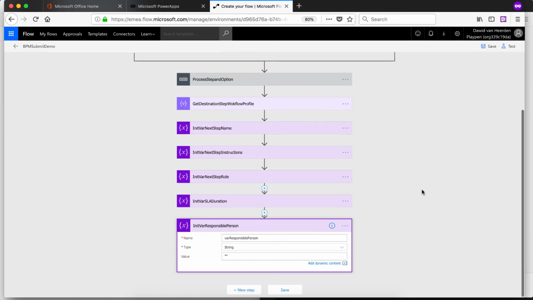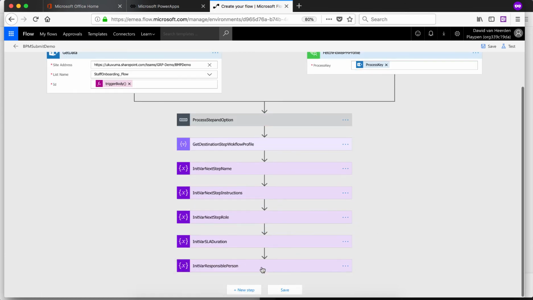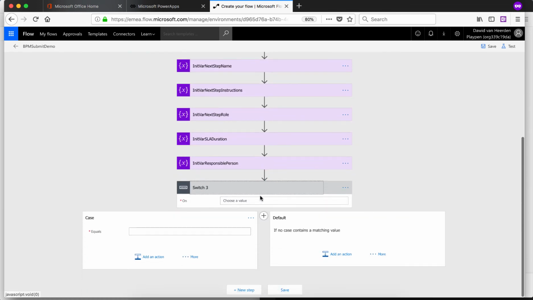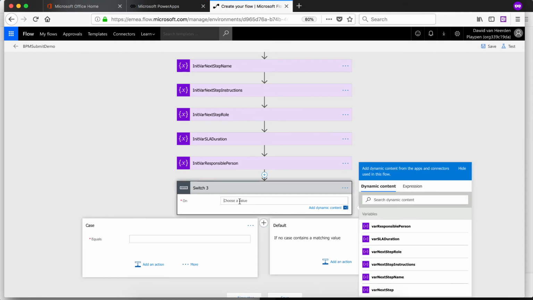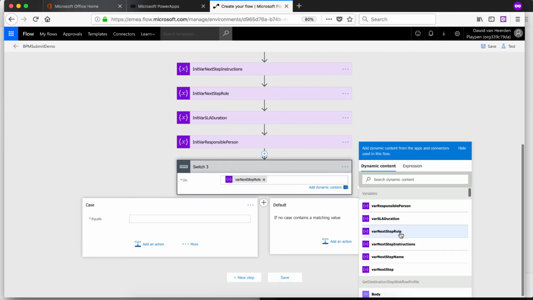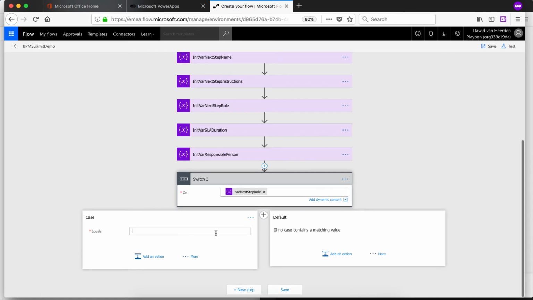And it is happy, so let's go ahead and create our switch. So we're going to create a new switch case. And that's going to ask us what it should evaluate during the switch case, and we want to look at the responsible role. So we say var next responsible role, and now we're going to tell it what to do for the various roles.